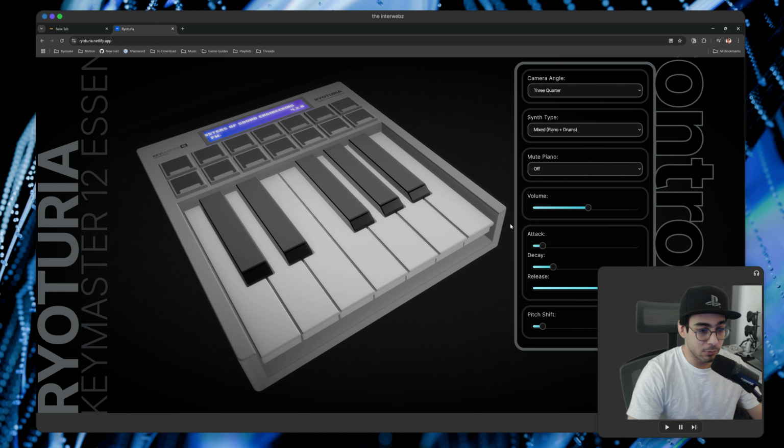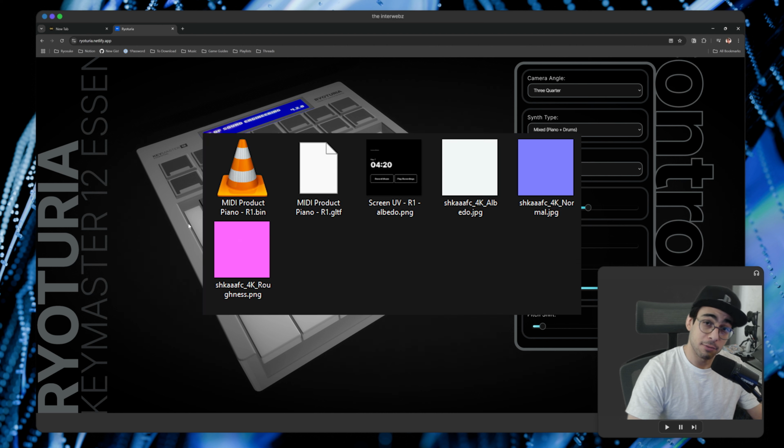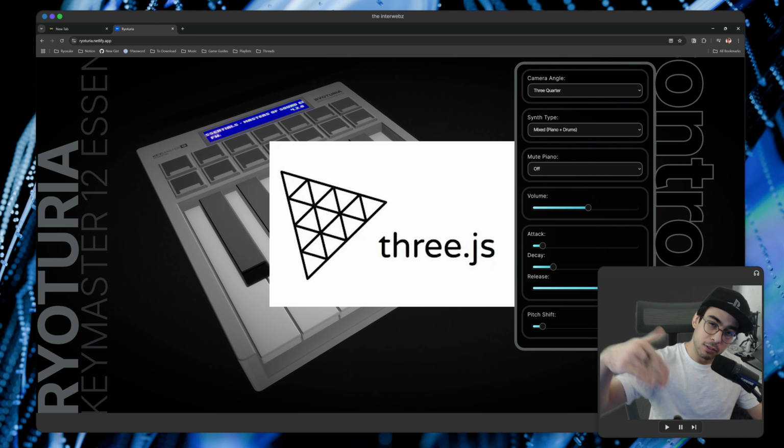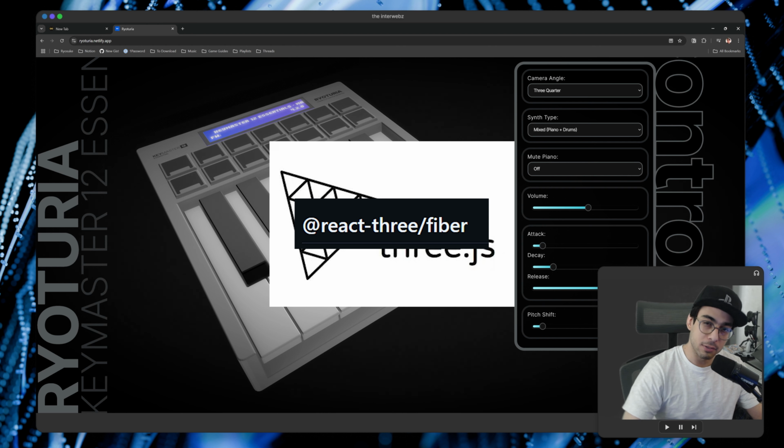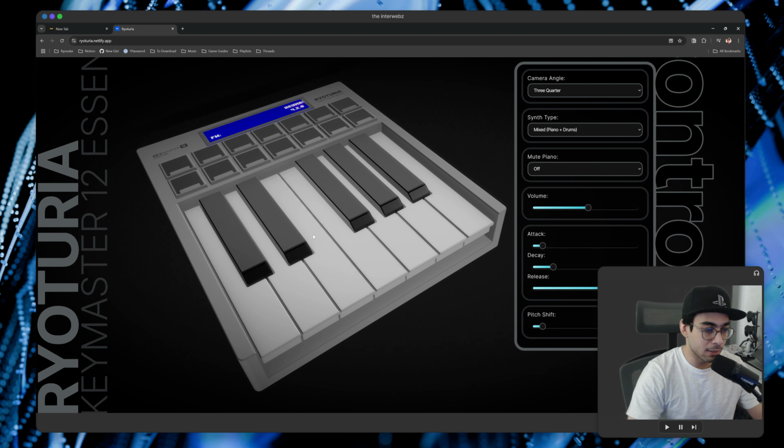We exported the 3D model as a GLTF file, and I was able to import it into ThreeJS through React 3 Fiber, because I'm using ReactJS as my framework. And I'll walk you through some of the cool stuff here. I can play the piano.